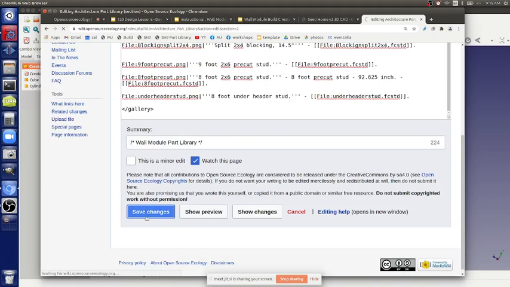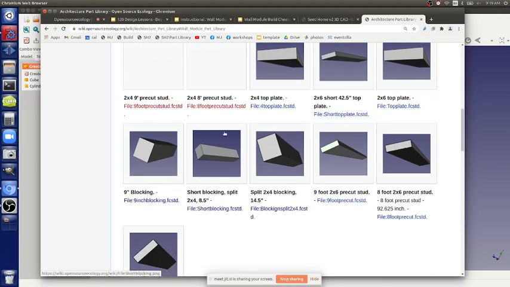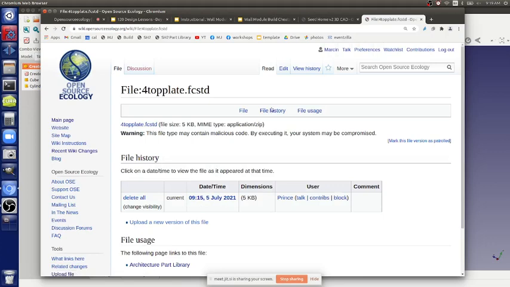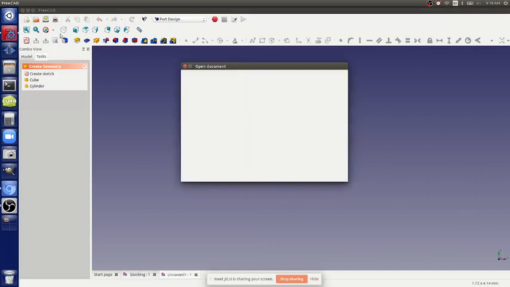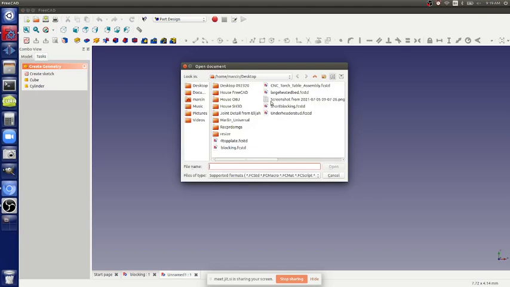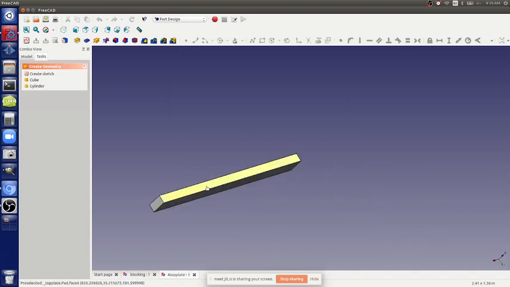Prince, are you uploading? We did like three, so we're just waiting real quick. I already did. Okay. Where is it? It's the 2x4 plate. Top plate? 2x4 top plate, there you go. So, I'm just going to check that real quick. So, Prince just uploaded his into the part library. And I used the same image as the 2x6 plate, I didn't have one. Yeah. Alright.